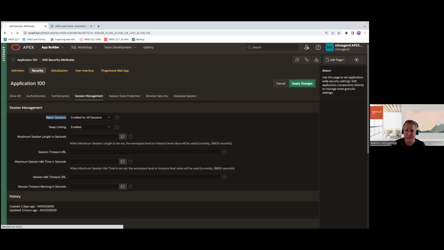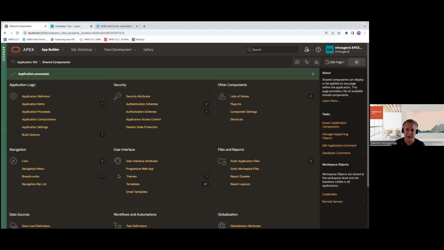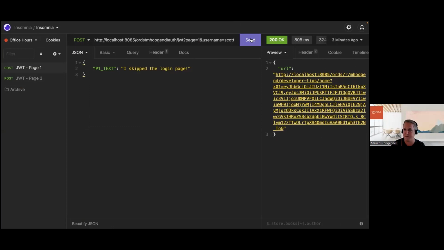Apply changes. I will quickly see if it works already. Yes, works fine. Okay, so now I go back and make the two requests again. I start with page one. I can reuse this token because this token is valid. I set it to 5 minutes, so it should still be valid. Let's click on it. And there I see I'm back again.